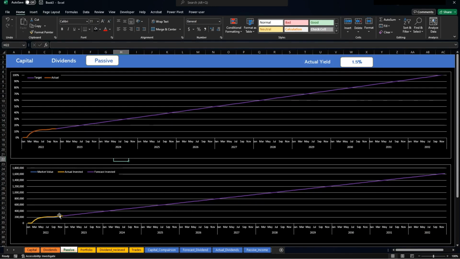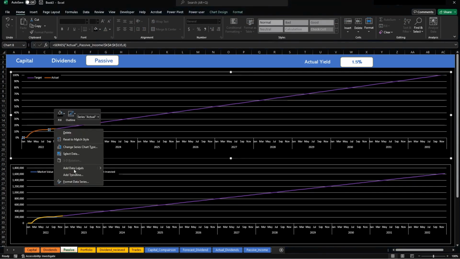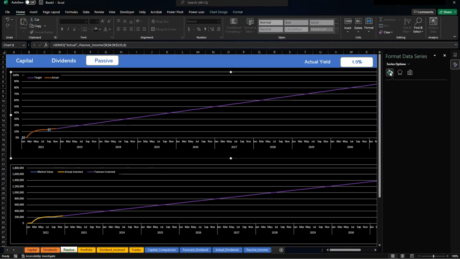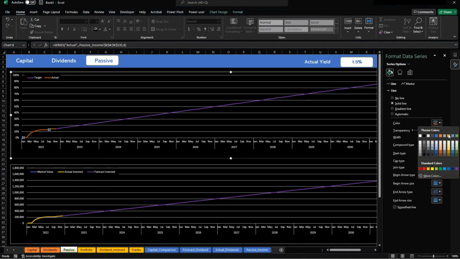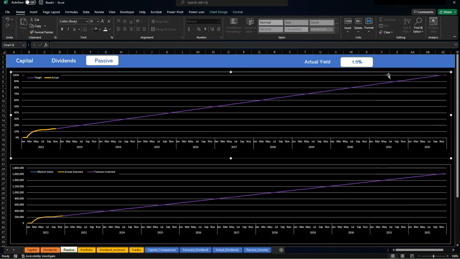I could do orange, why don't I do this as yellow? That way all of my actuals on here are yellow. So in the data series, if I make that yellow, you see all my yellow is my actuals, purple's my forecast, and the blue line here is tracking the market value versus my forecast invested value. Hopefully the blue line is definitely above the yellow, and hopefully above the purple. That's pretty good. I'm really happy with that.